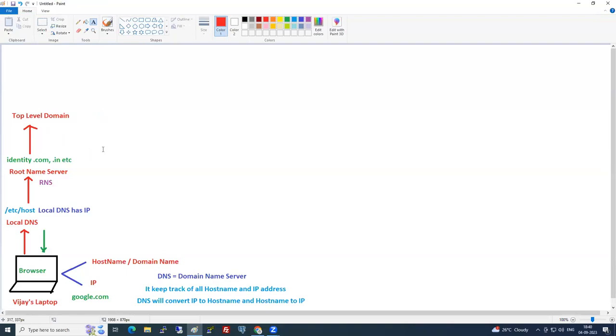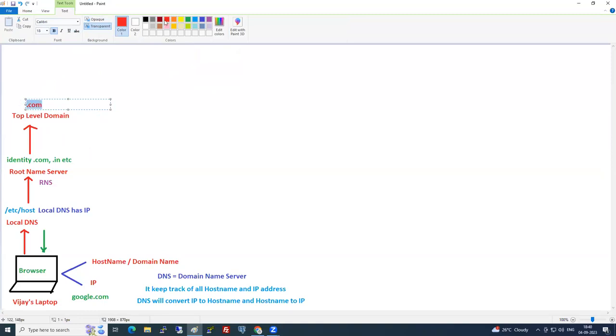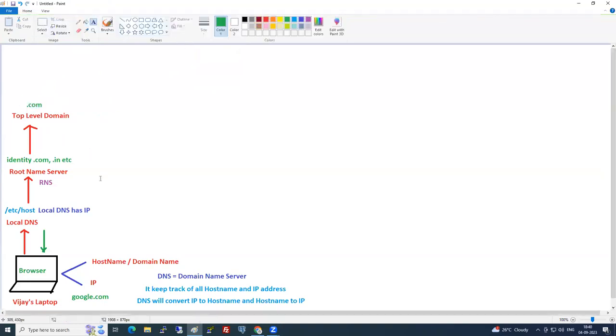Okay, see here. Do you see this? Google.com. Can you say .com is the top level domain? See, .com is called the top level domain. .in is called a top level domain. What are all these called? .com, .org, .edu, all these are called top level domains. You're getting it? The root name server will identify which top level domain we are requesting for. .com. Now the request will go to .com. Okay, now you're getting till here.